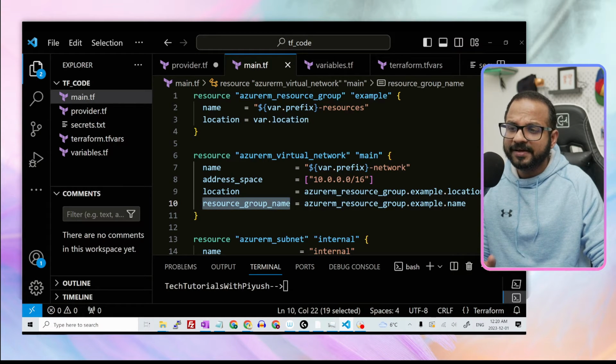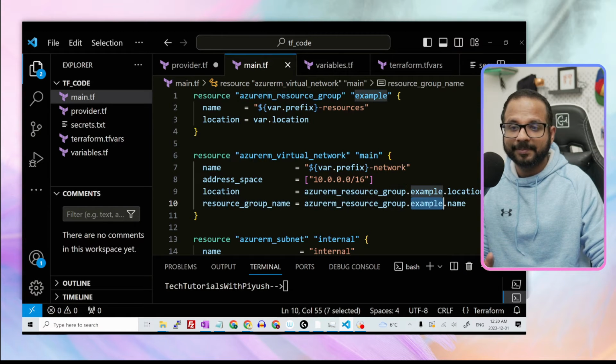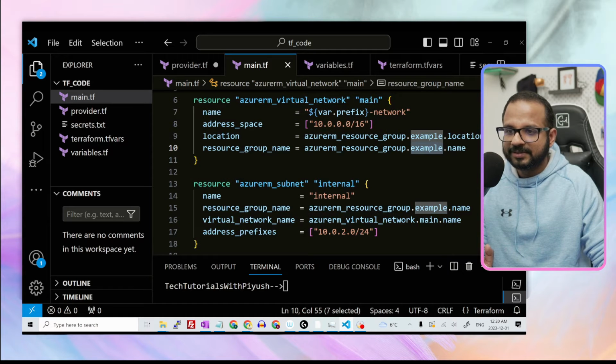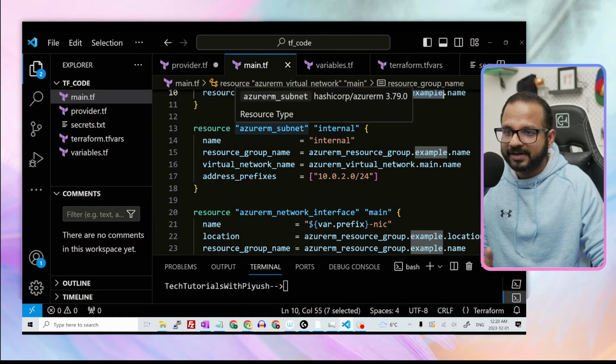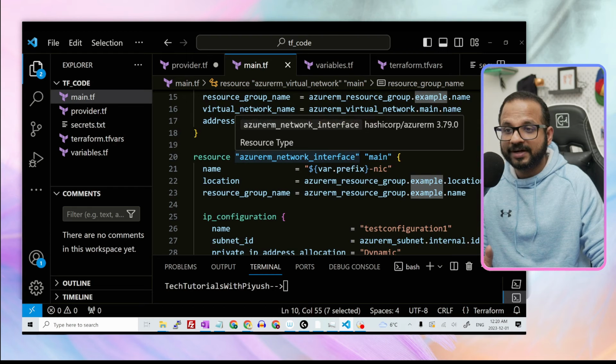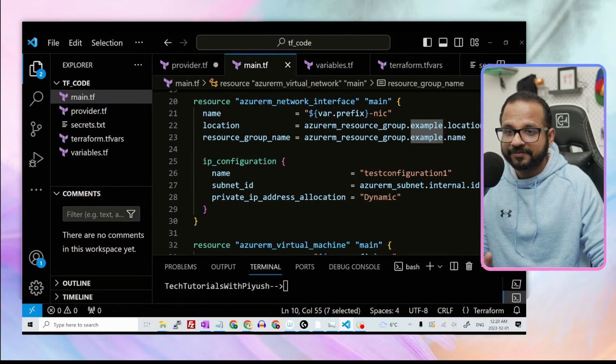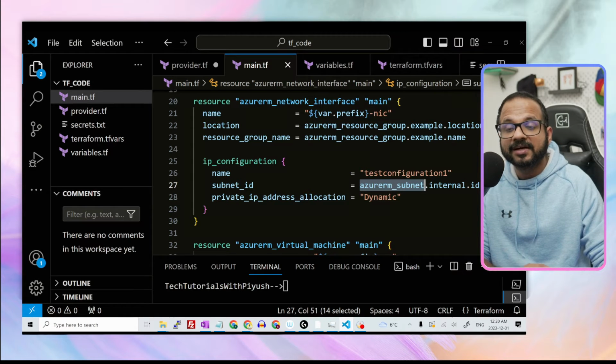The same way, we are taking resource group name from the resource group that we have created. So azurerm_resource_group.example.name. Name is this one. Similarly, we are creating azurerm_subnet. We are creating the network interface, IP configuration. So we also have some more variables. azurerm_subnet, it's taking it from there. And we'll see if we are using any other variable. But for now, it is just referencing the internal variables.